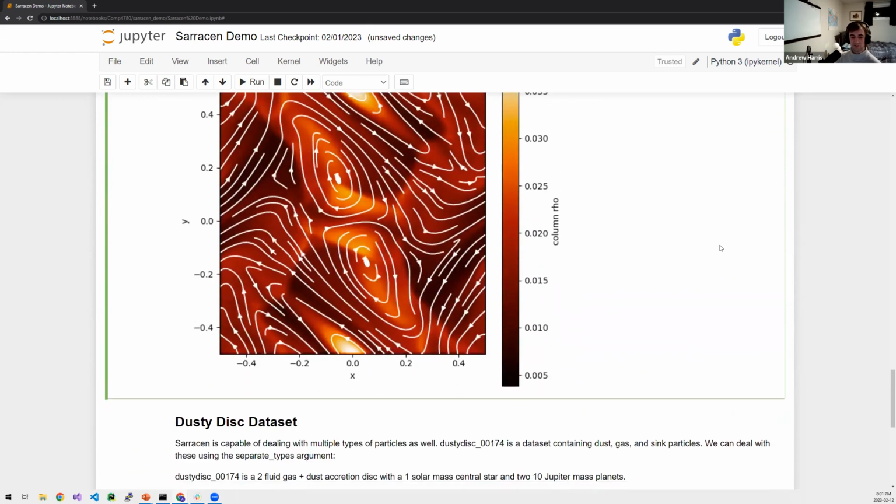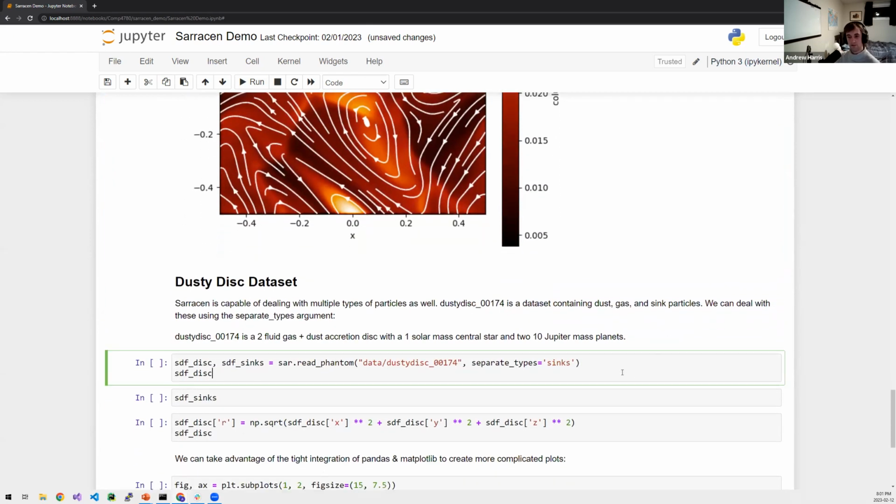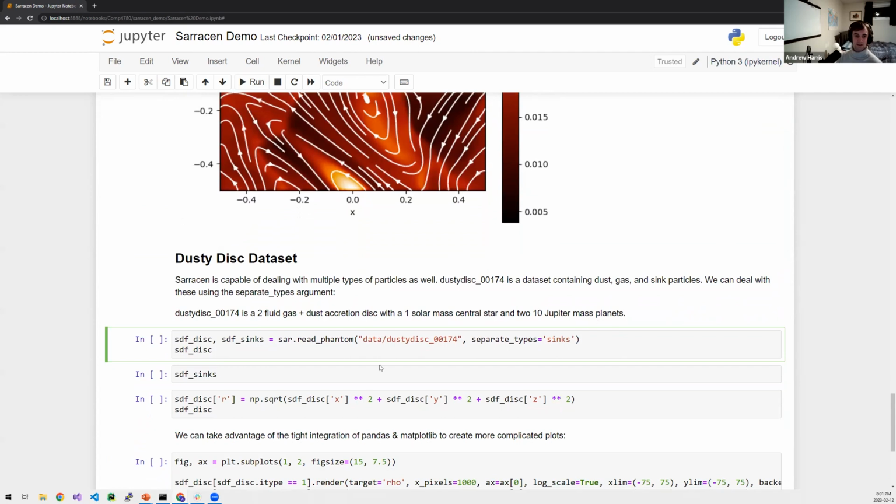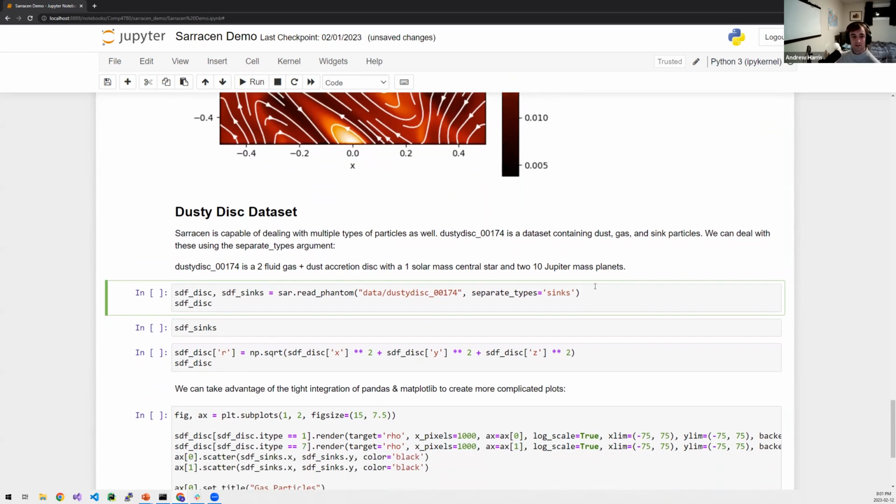Yeah, so I'll do a much more complicated example down here. This is a dusty disk data set, and what's important about this is that it contains dust, gas, and sink particles all together. So Sarracen can deal with this in a couple of ways. The default behavior, which I just have defined there, is to split the particles into two different data frames, one for dust and gas particles, like all the normal particles together, and one just for the sink particles.